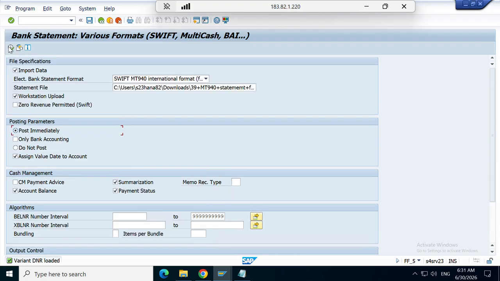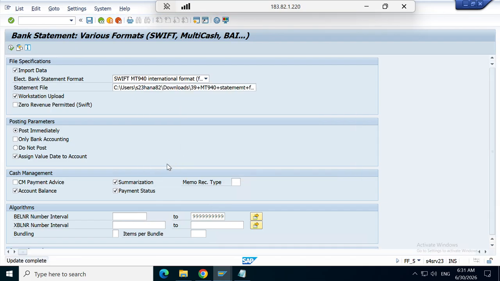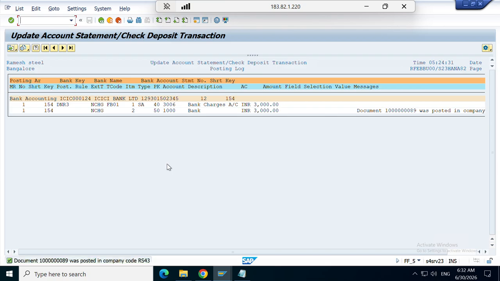Okay, now let me click on execute. Now you tell me, for this one SA posting key was there, document 10089 was posted. Now tell me how come this SA is coming? Previously it was DZ, no? How come SA is coming now?